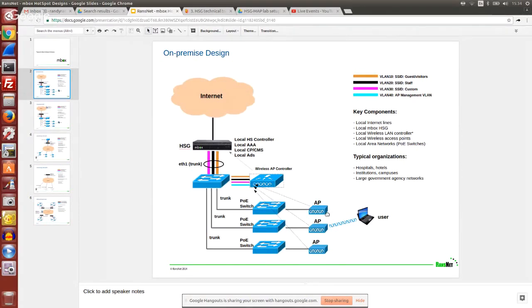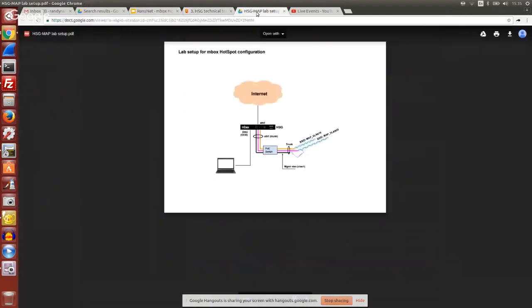If you're using a third-party AP, the AP will be managed by its own local controller, and the controller would trunk the traffic up to the HSG. If you use MAP, which has the controller as a software module that sits inside the HSG, you'll be having this topology. So it will be a simplified topology.